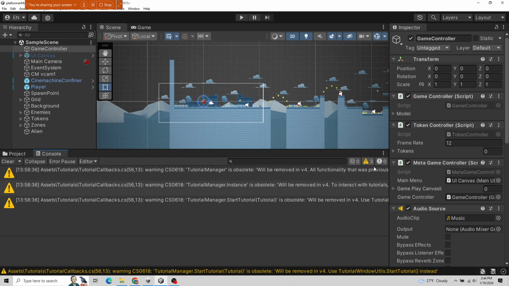In this case, we have three warnings. The only thing that's really going to break your game are errors. You can't click play if there are any errors. And errors can be like whatever code you've written might have syntax issues.